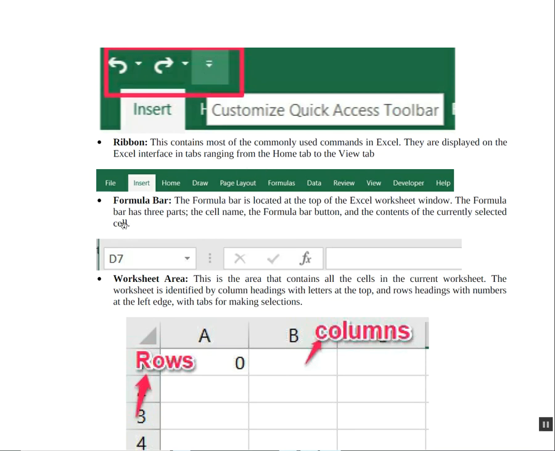Formula bar. The formula bar is located at the top of the Excel worksheet window. It has three parts: cell name, formula bar buttons, and the contents of your formula.